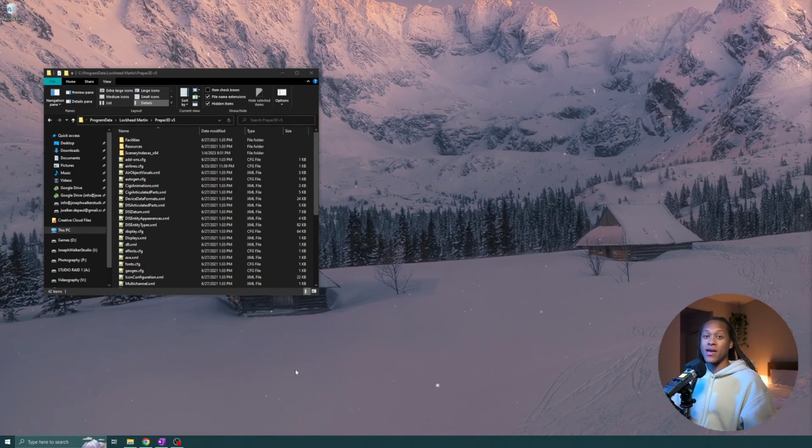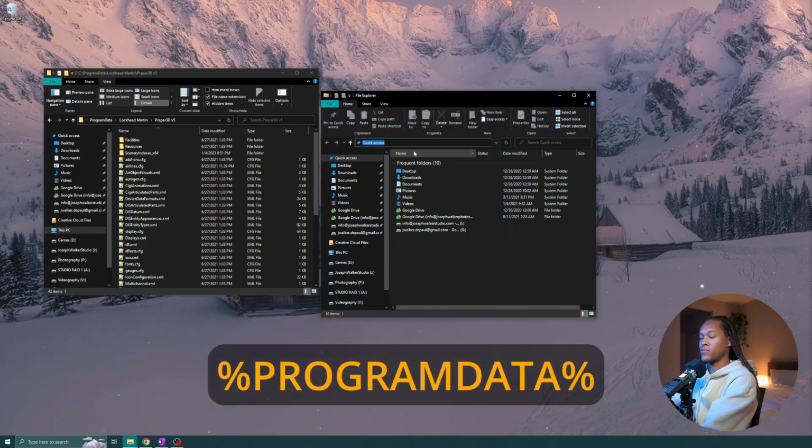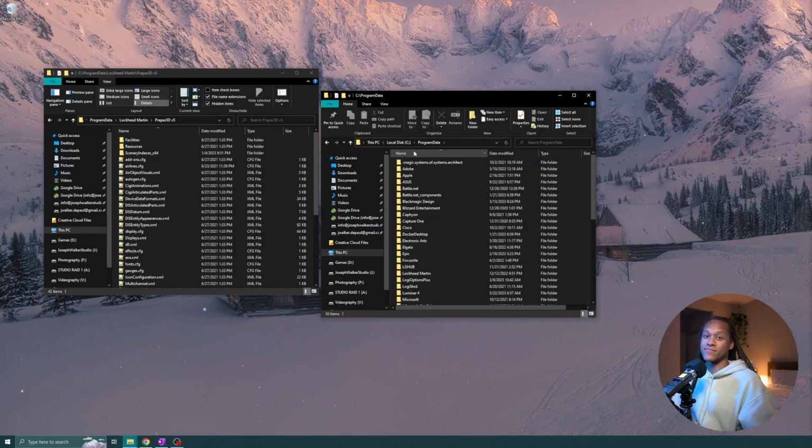Here's a quick tip. I'm going to use a shortcut to get to this folder. I can use an environment variable, or envar for short. I'm going to open up a new file explorer, and in the search bar up here, I'm going to type in percent ProgramData, and then close off the percent sign and hit enter. That way I can hop directly to the folder. And again, from there, you click into Lockheed Martin and go to your version of Prepar3D.